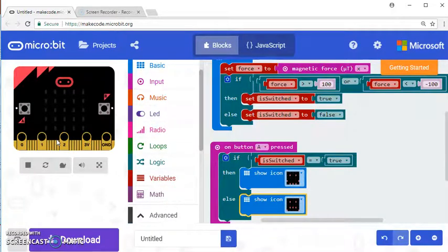And then when I press the A button, it's going to show a happy face. If I take the magnet away again, then it's going to set the isSwitched to false again, and we're going to show a sad face. So that's what should happen.